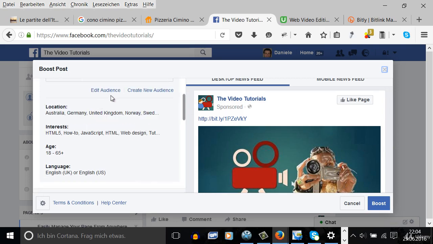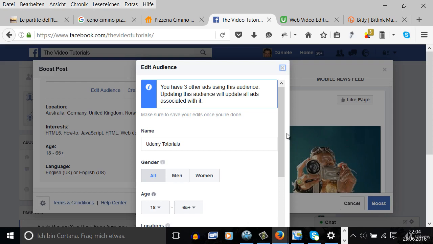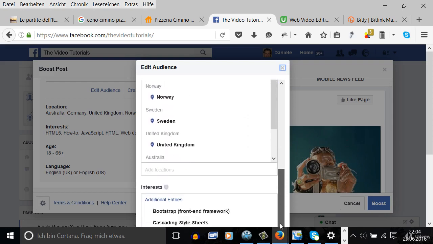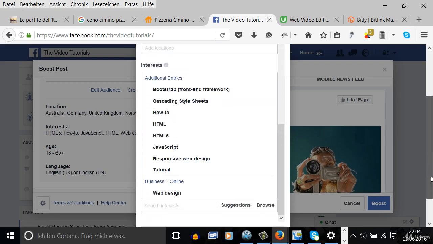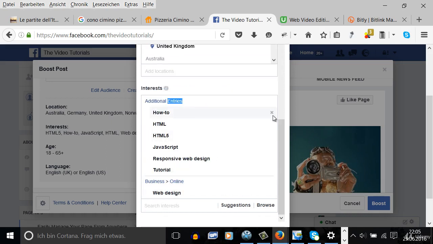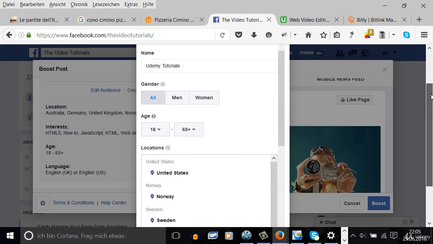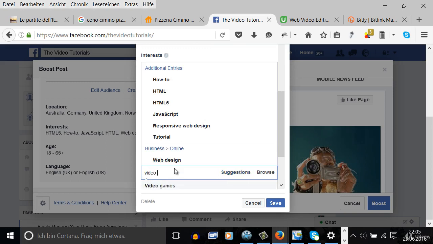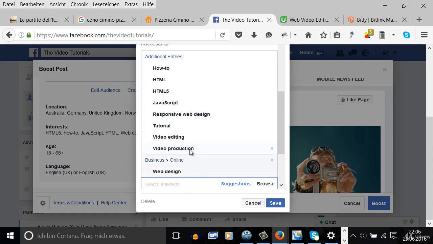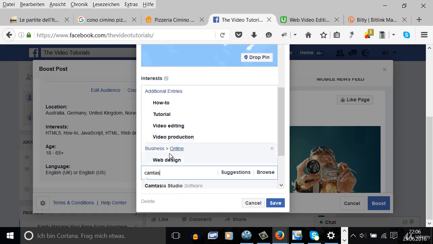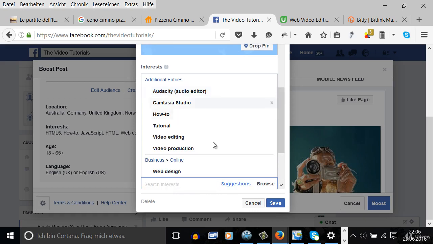So location, I can edit the audience, gender, age, location, I can change the location. Interest, I'm going to edit the interest. I say web design, how to, okay. I'm going to edit this. I'm going to say video editing, then I want video production, okay, I'm fine. Camtasia Studio, Audacity. Okay, I'm done. This is what I want.